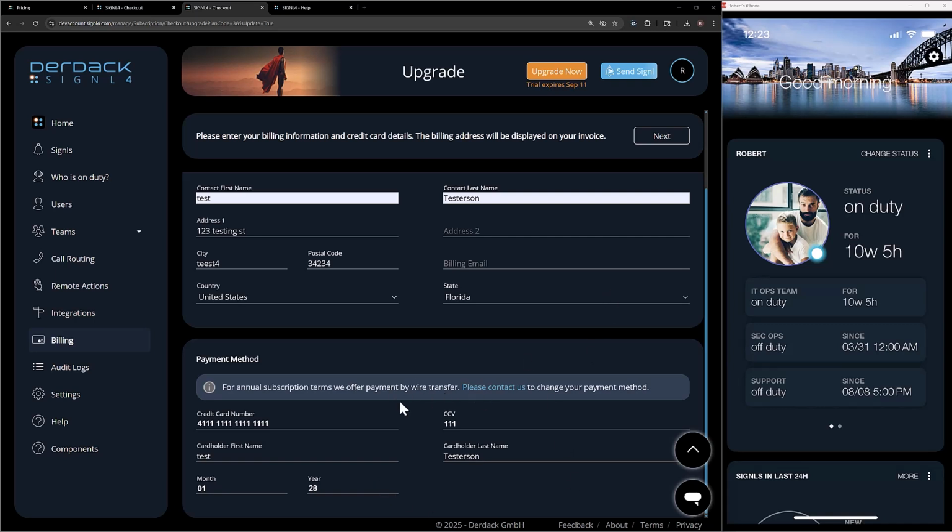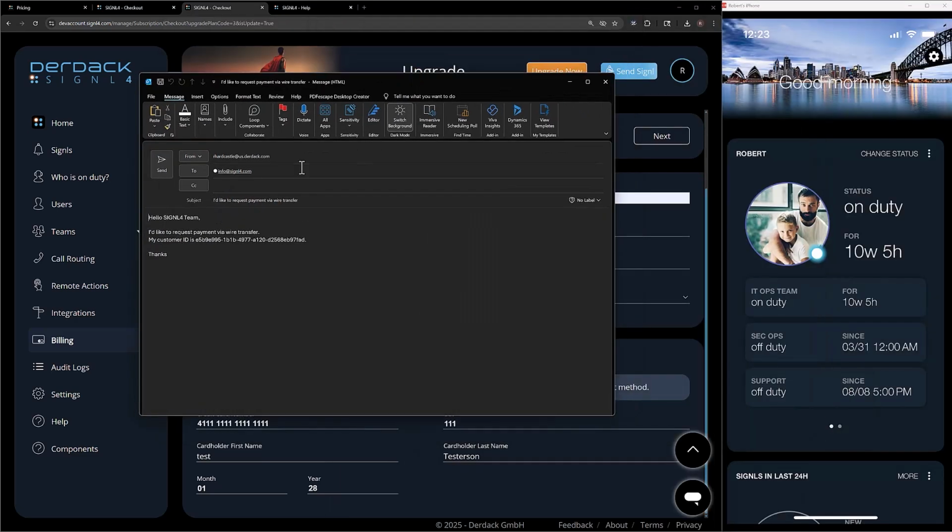Now, this does require a little bit of manual setup on our side. So what we do is we give you the option to contact us via this link, and this is going to open up an email. And this email is just simple and sweet. It goes to info@signal4.com, and it tells us that you'd like to request to pay by wire transfer, and it gives us your customer ID. And the customer ID is very important so that we know which account in question you're speaking of.